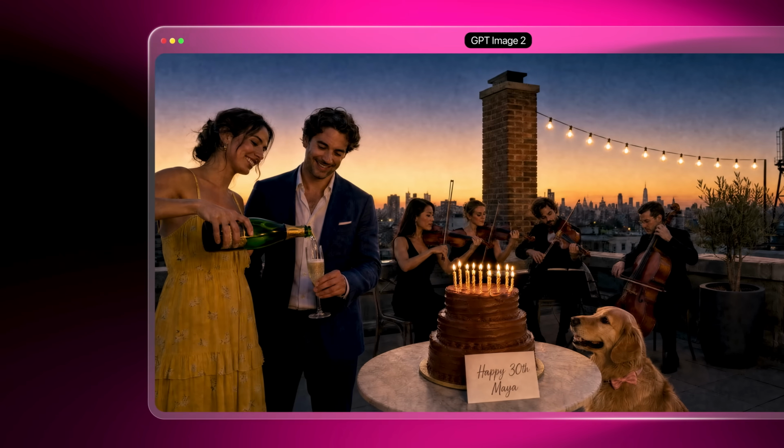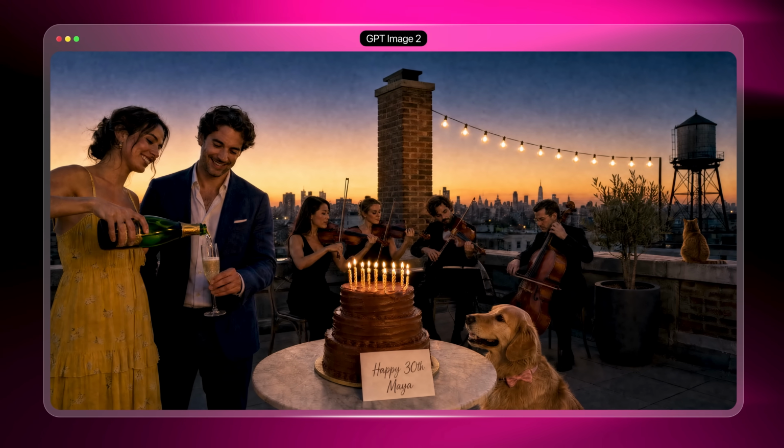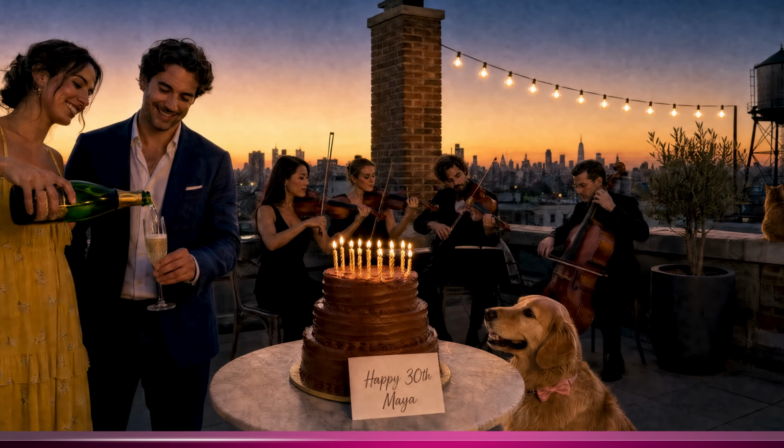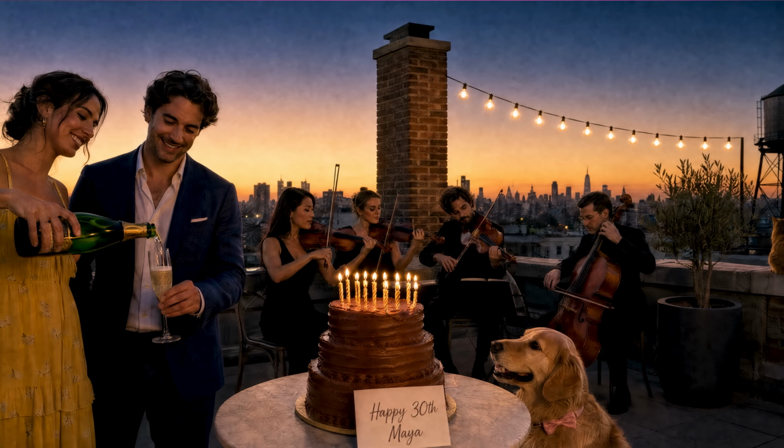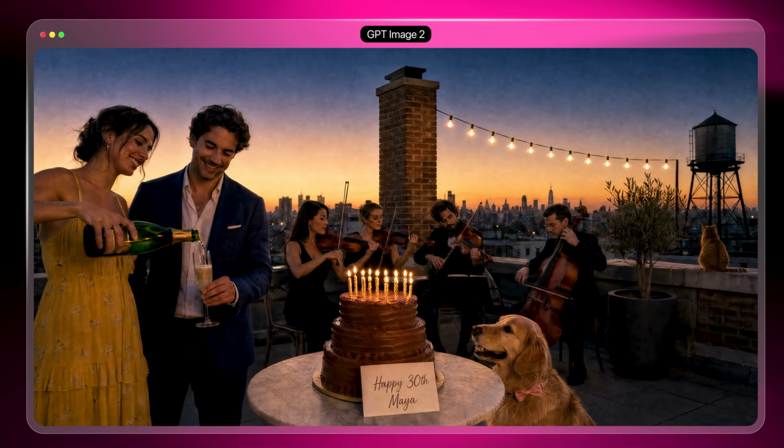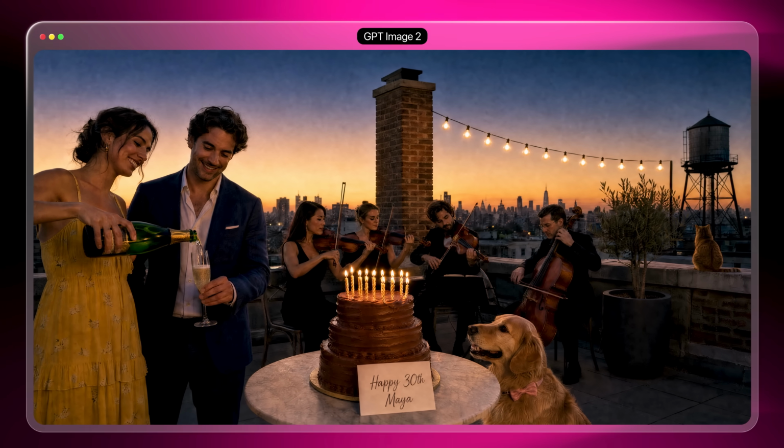GPT Image 2's result is on screen. And let's go through the checklist. The candles, the letters, the people, every single element is where the prompt said it should be. And the image looks cinematic on top of all of that. Everything comes together and it looks like a real photograph that's cohesive.